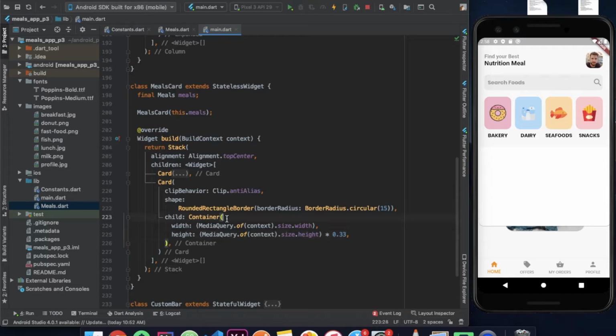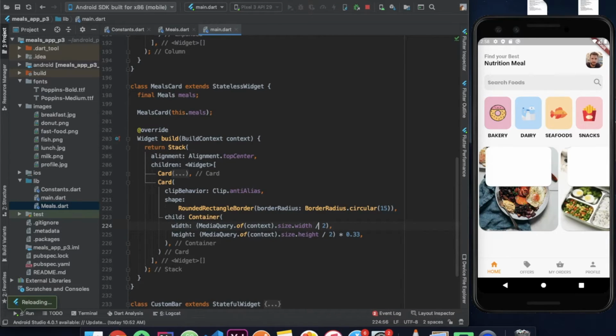So in order to change that, we need to first change the size here. So for that, we need to half it. Let's try halving both the values. So now that's more like it. So the next thing we are going to do is provide an offset from the top.